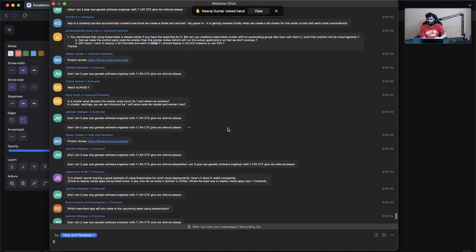Is Shami Secret a good example of using Kubernetes for multi-cloud deployments? How is it done in Web3? That is exactly how it is done in Web3. That is exactly how it is, not Shami Secrets. MagPie had like an MPC cluster, which is very similar. But yes, you had multiple AWS accounts. Each AWS account had its own Kubernetes cluster.